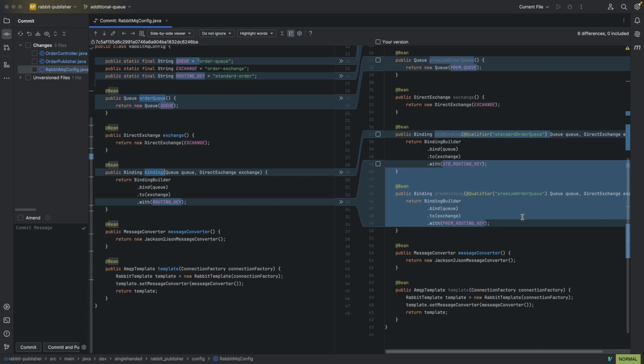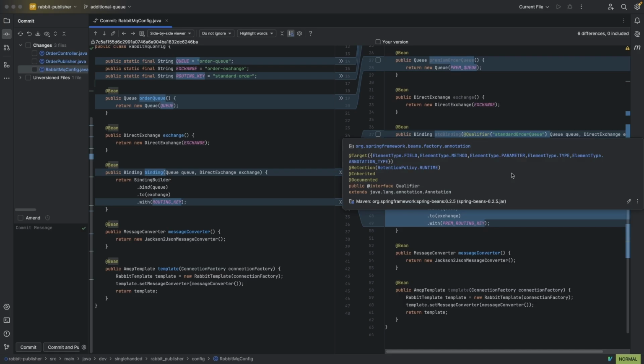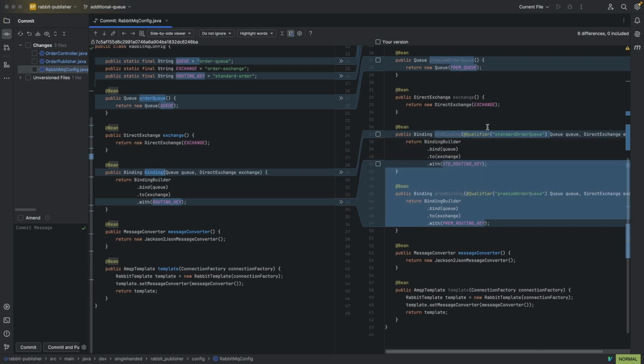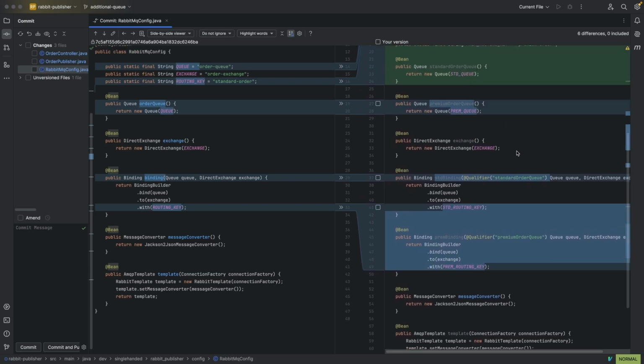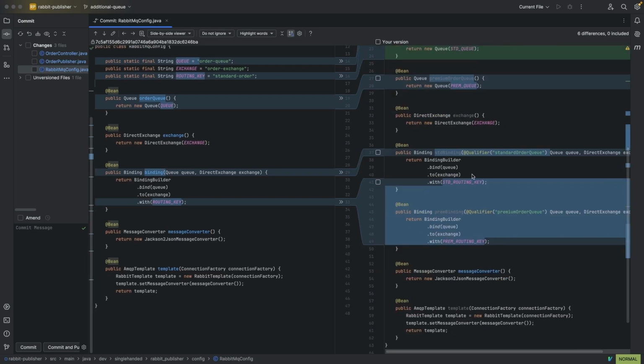Now note that because we are generating two beans based on this same queue, we need to add the qualifier annotation so that Spring can differentiate between the two queues. And note that the name that we give to the qualifier is the same as the name of the method that generates the queue bean. So our standard order queue has the name standard order queue, which is that method name, and our premium queue is bound to the exchange using this qualifier annotation with premium order queue.